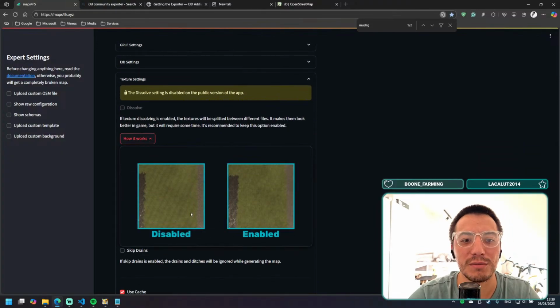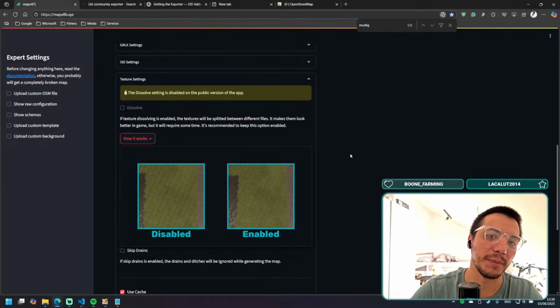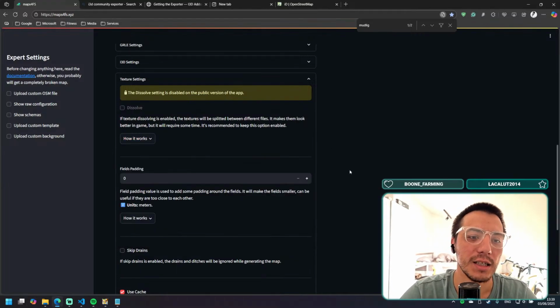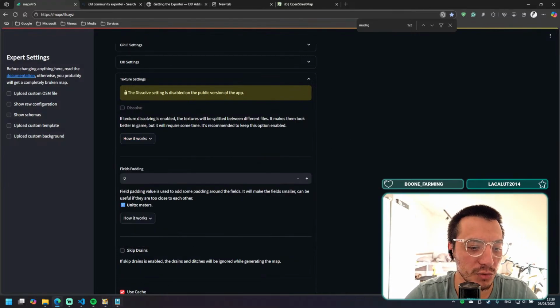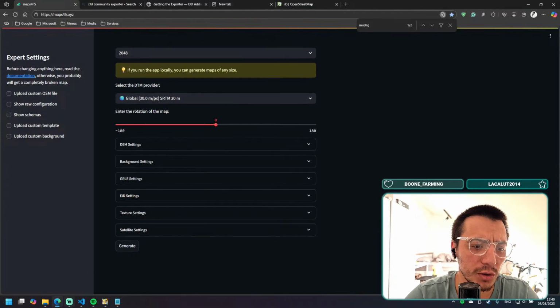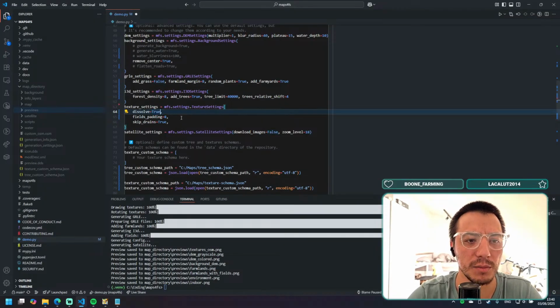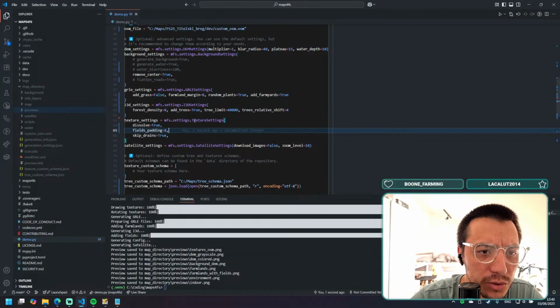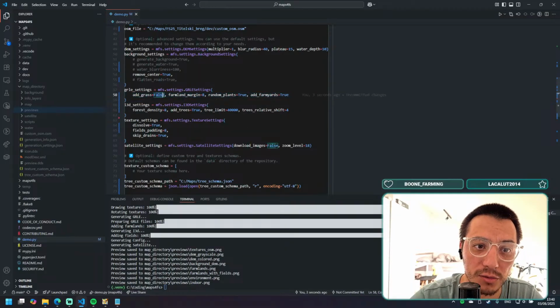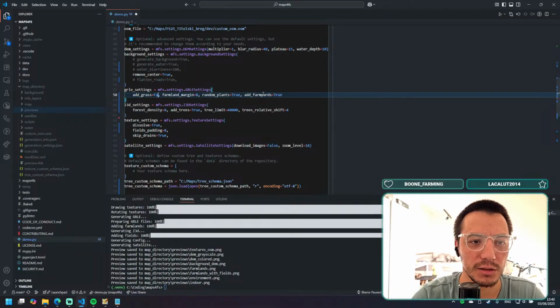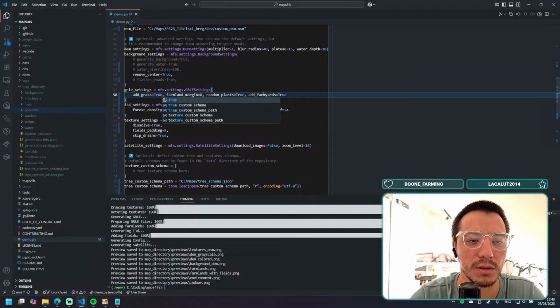Because without it, your textures will look like that. It doesn't look good. And with it enabled, it's randomization the same as you painting in Giants Editor, but it will take some time to create it. That's why it's disabled in the public version, because it's too slow and requires some extra RAM. So we will use dissolve true, and we also add grass. Here we need to add grass. I disabled it just to debug the terrain.